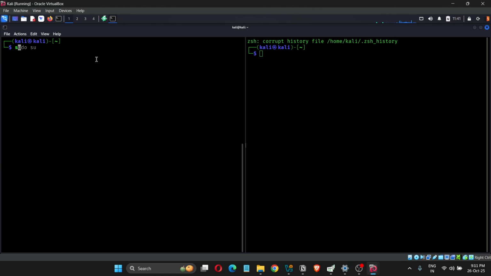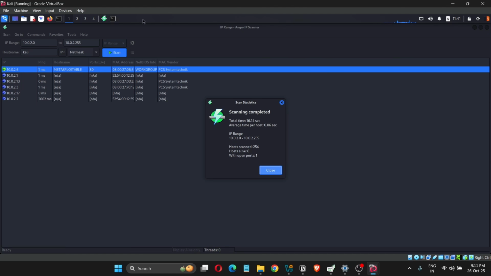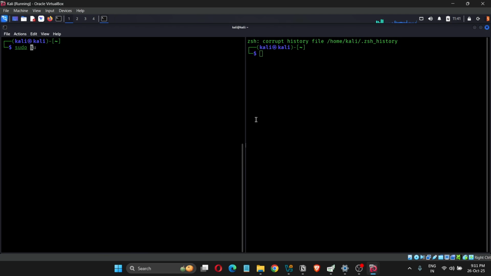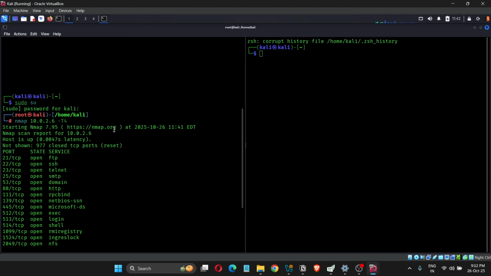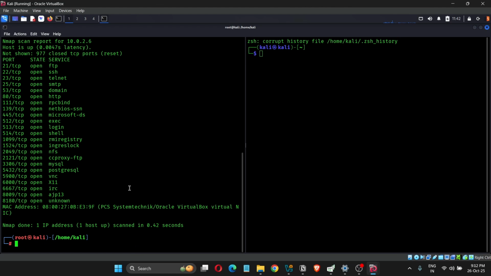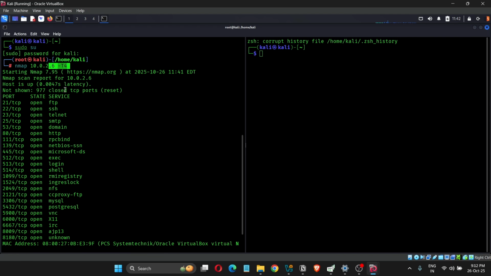I'll run with sudo privileges. I think we can close this Angry IP Scanner since we already know the IP address of the target. And nmap 10.0.2.6, I'll run it with T4, which is a faster scan. It doesn't take much time, you can see here. And if you run it by default, it will take, I think, T2 or T1, which is a bit slow compared to T4.